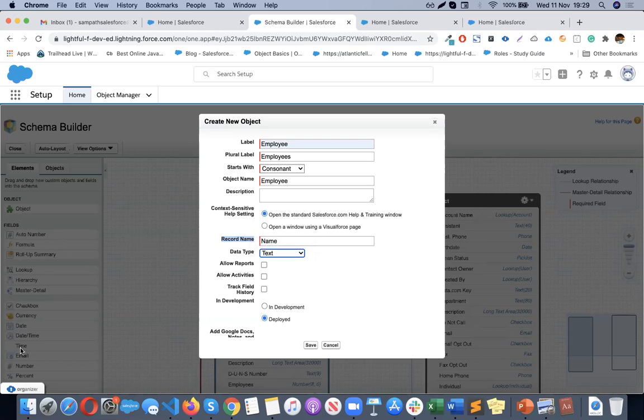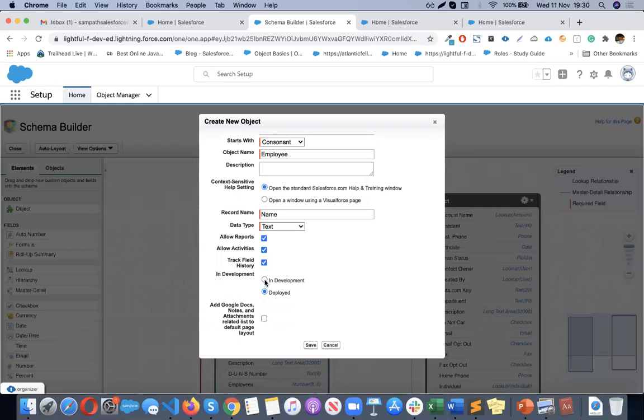You will see here we have a lot of data types. And allow reports: would you like to allow the employee on the reporting side? And would you like to allow activities? Basically, setting up a call with the employee, setting up a meeting with the employee. All these options will be available only if you enable this checkbox. I would say by default go and check everything. This one, track field history, will help you track the changes: who made the changes, at what time, and what modifications they made. So basically it will help you understand everything.